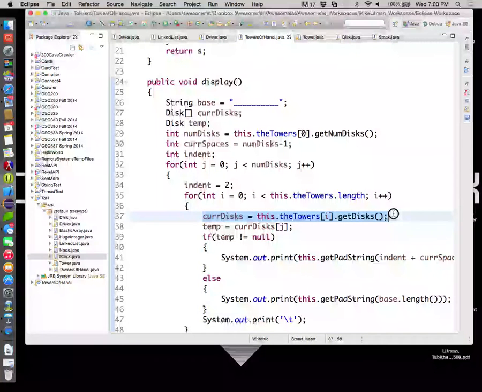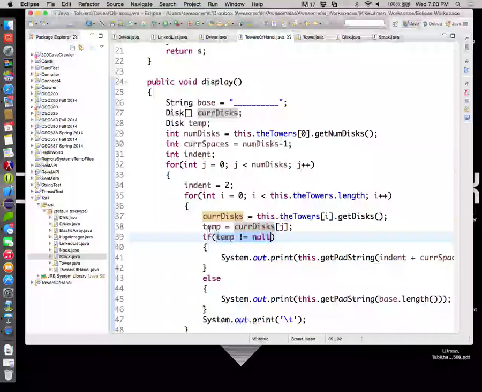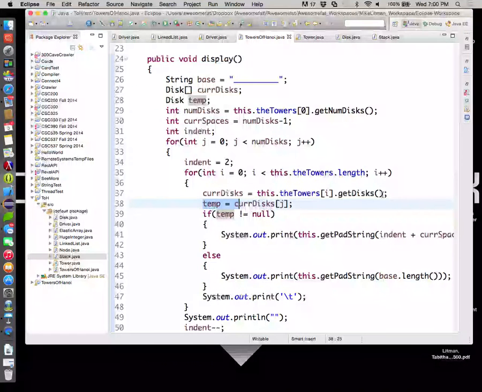We'll get the disks for the current tower we're looking at. We'll get the disk at bucket J. Well, some of our towers aren't going to have a disk at bucket J, correct? Well, I think this is supposed to cover it. So this asks if temp is not equal to null. So if there actually is a disk inside of cur disks, then do this. So our get disks must be broken compared to the previous get disks. Previous get disks would have returned an array of 0 elements. So I'm thinking it's dying right here.